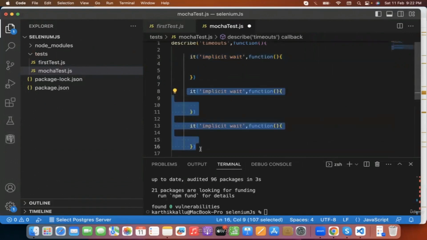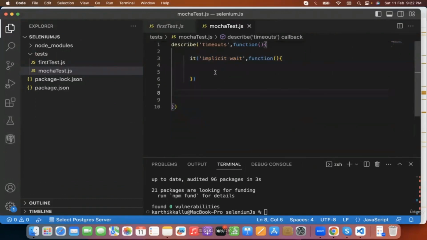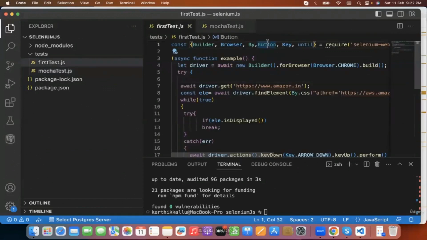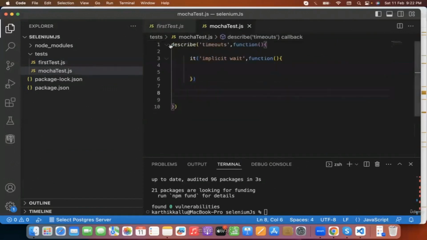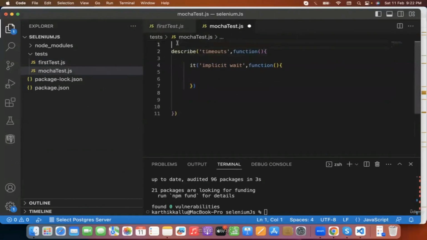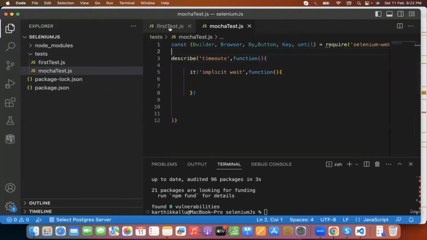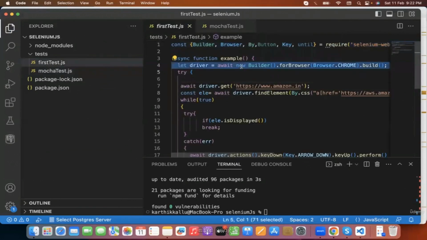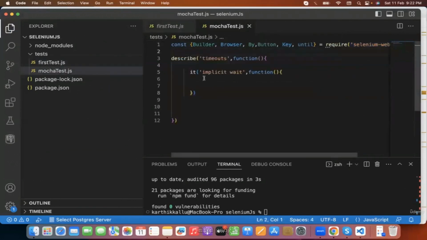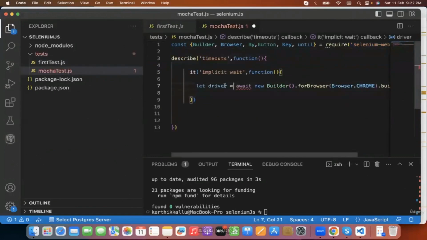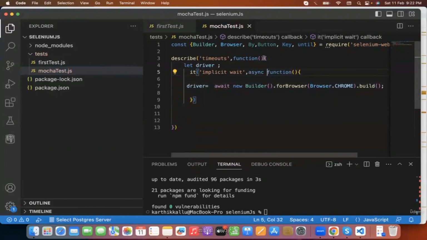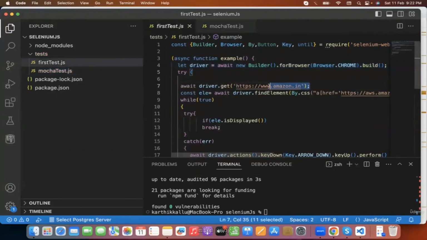Let me copy a few things from here. Let me copy this one and paste it on the top. Let me also copy this driver instantiation code. Let me make this driver at suite level, so I will declare it at suite level. Let me make this async, and let me copy this one as well.